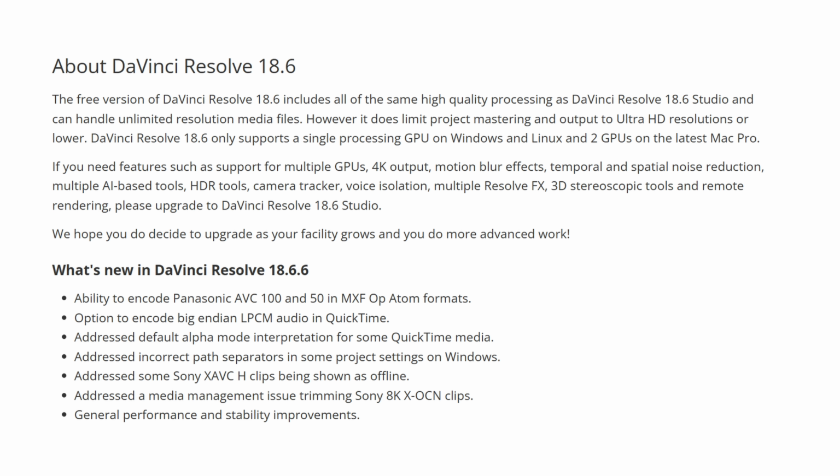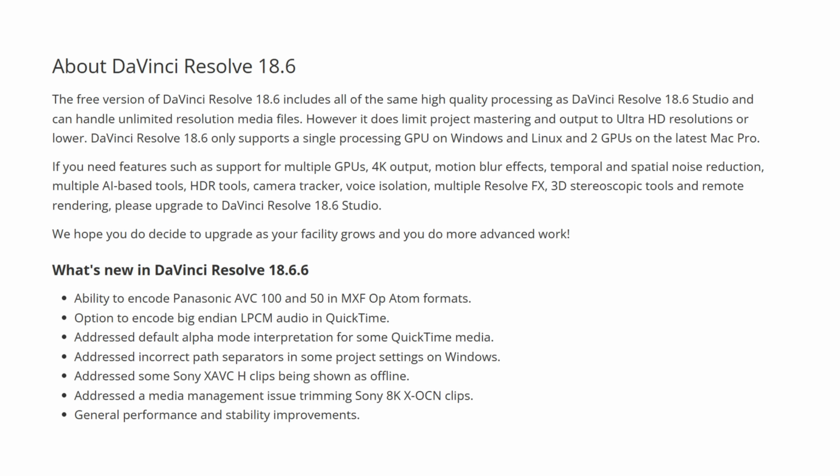And it's not really all that interesting, to be honest, for the vast majority of users. We've got things like the ability to encode Panasonic AVC 150 in MXF OP Atom format. Cool. As well as some other stuff like options to encode Big Endian, and then addressed some other issues, general performance and stability improvements.